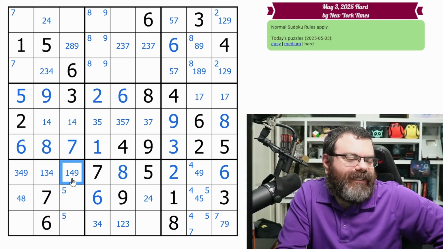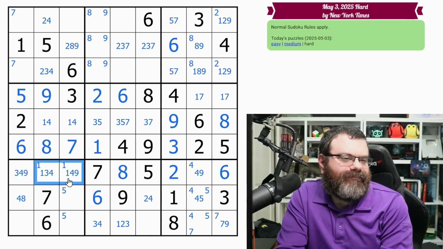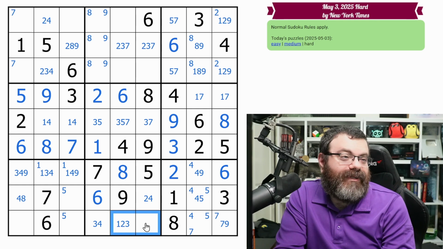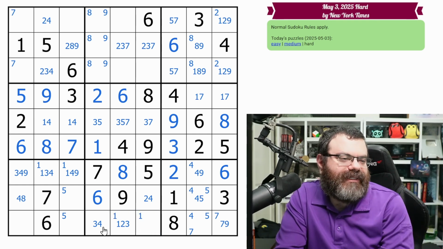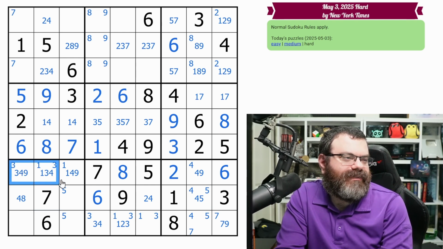I'm not sure it helped. The 1 is actually in one of these two for the row. Is that helpful? Yeah, we know the 1's in one of these two in this box. Also, the 3 is down here. Maybe that's helpful. The 3 pointing in, along with this 3, puts a 3 in one of these two.